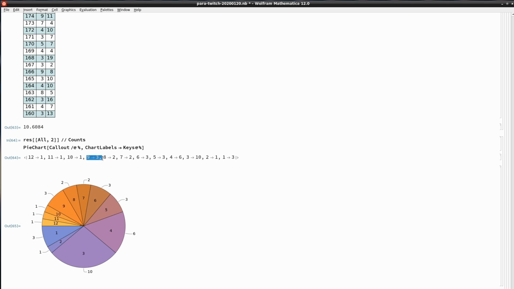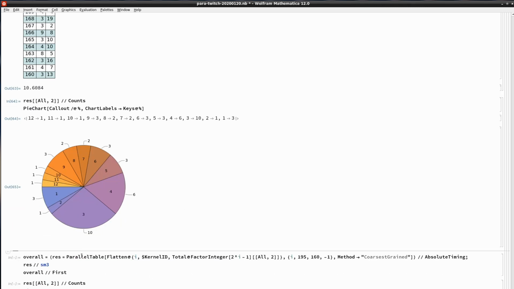Kernel 9 had 3 jobs, kernel 8 had 2 jobs, and here the numbers get bigger. Kernel 4 had 6 jobs, kernel 3 had 10 jobs, right? And you see them here in the pie chart, and the callout shows how many jobs they all had. So kernel 3 had 10 jobs, as we see here.